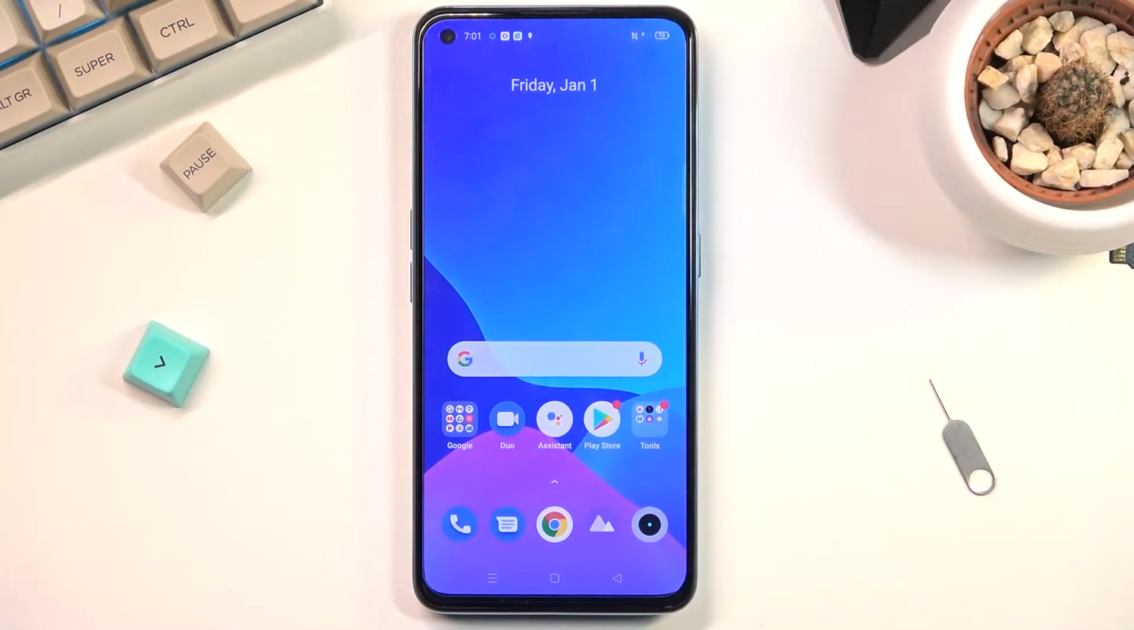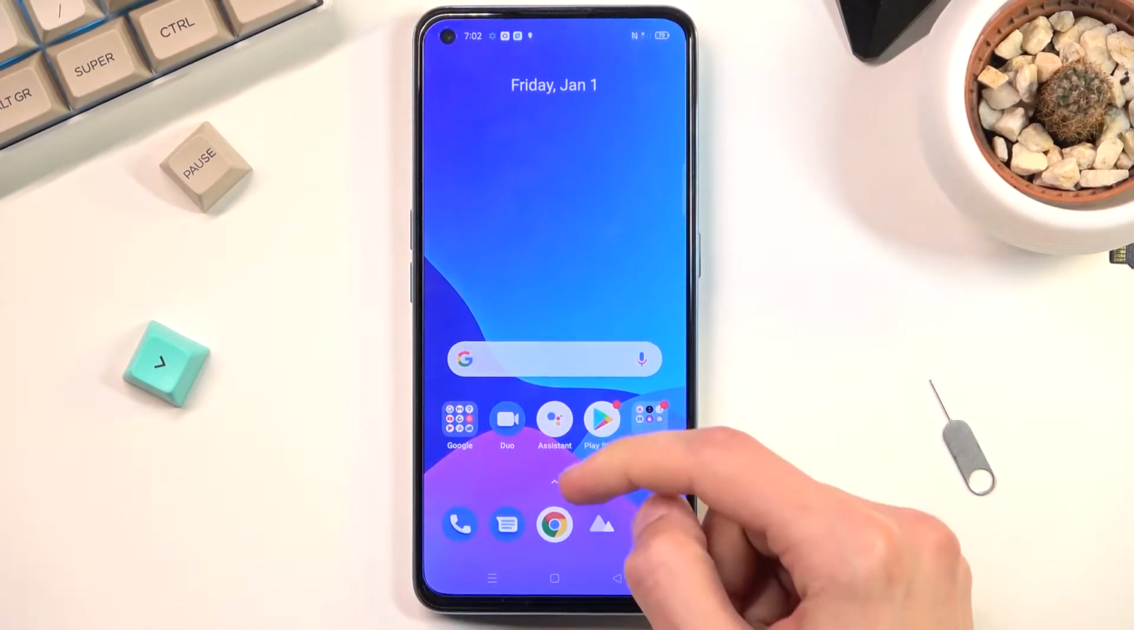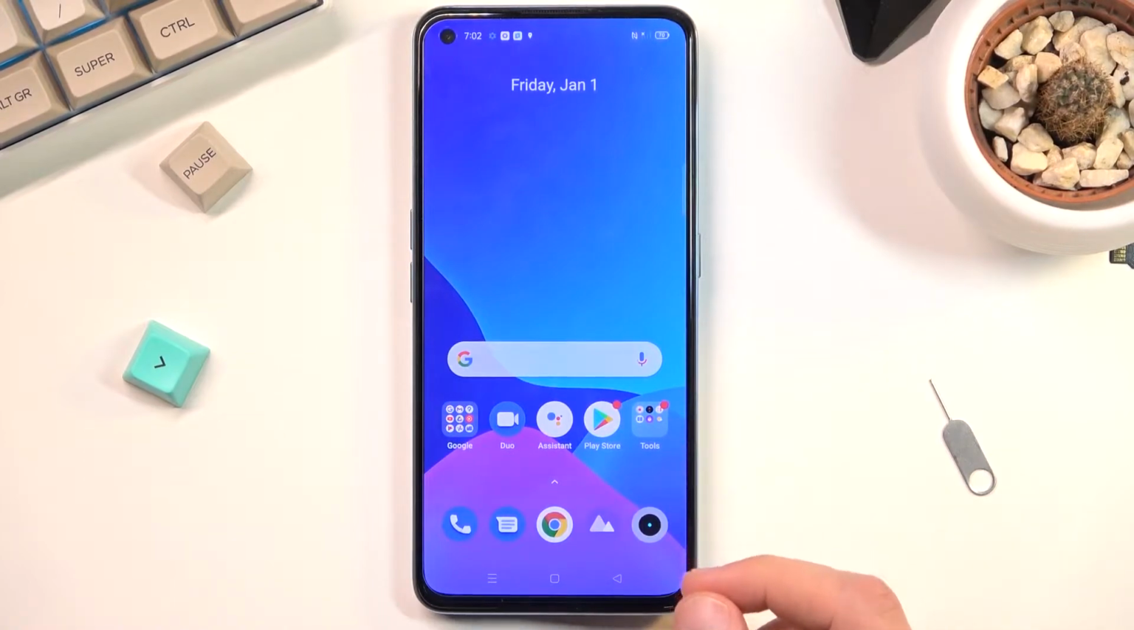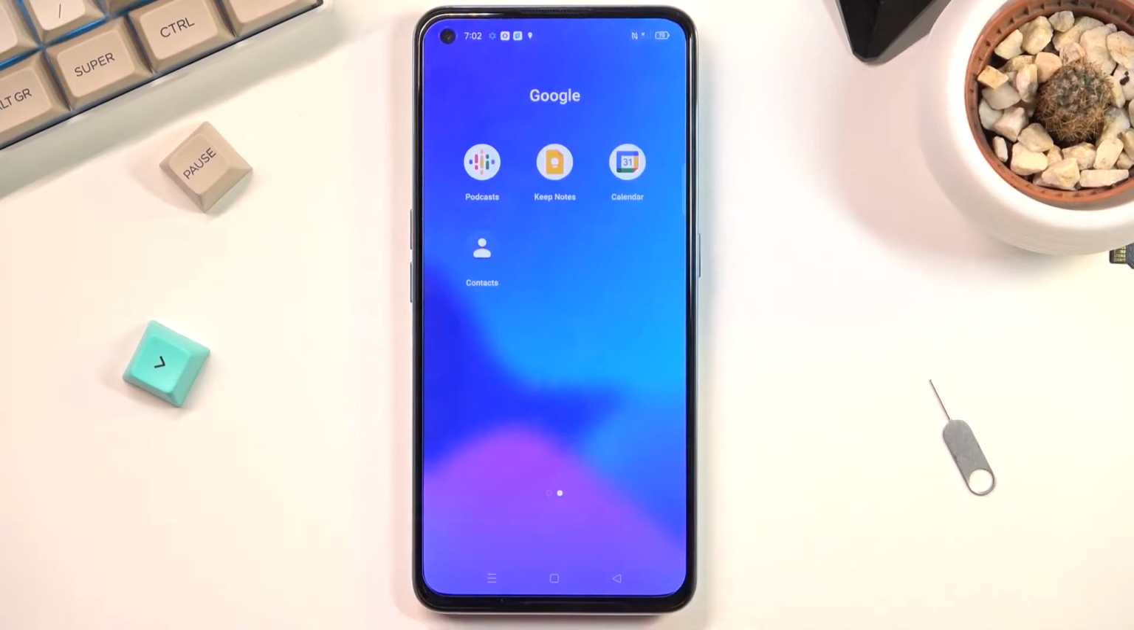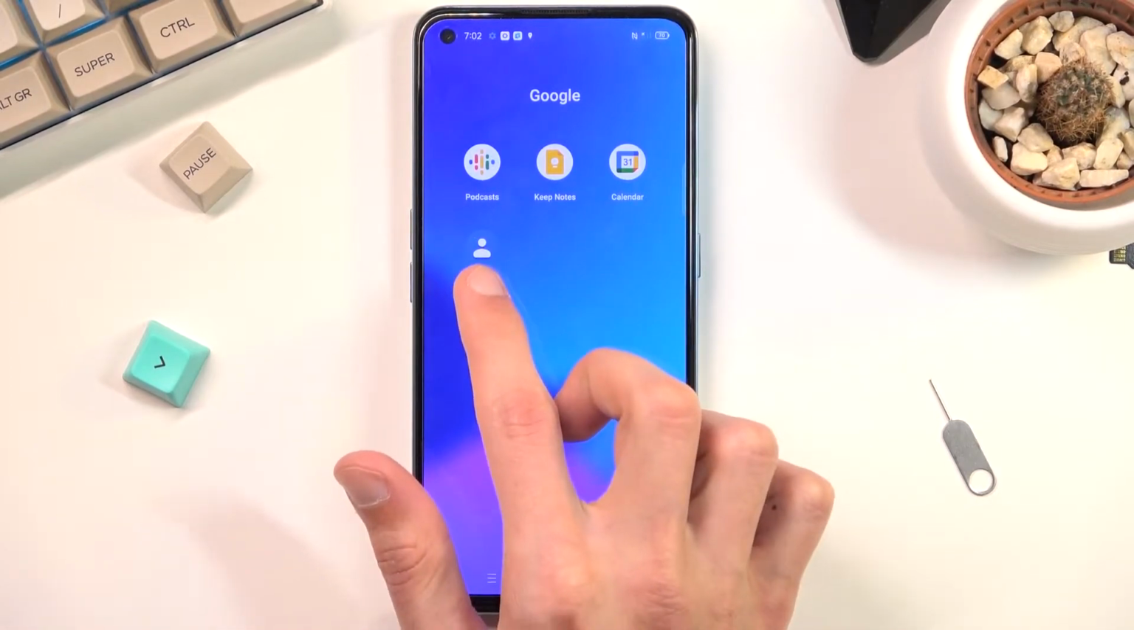Welcome. In front of me is a Realme GT Neo2, and today I'll show you how to copy contacts from your SIM card to the device. To get started, you will want to open up the standalone contacts application, which should be under the Google folder. Just check. Yep, it's right here on the second page.